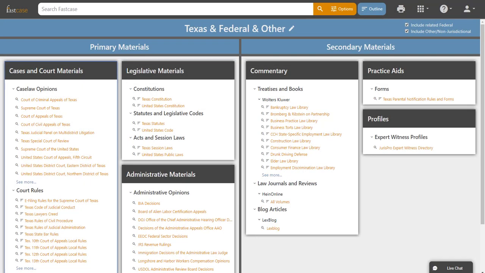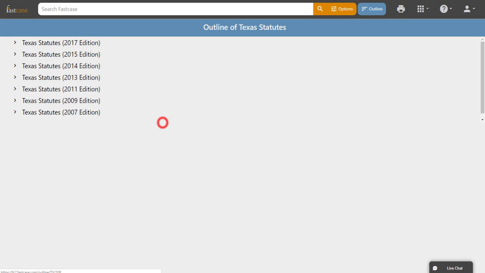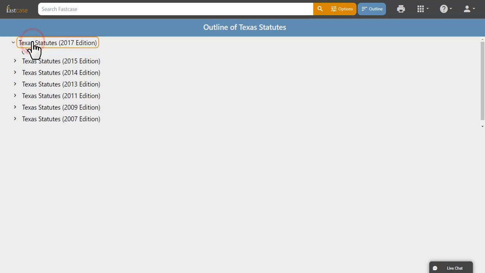To get started, we'll click on the Texas Statutes link in the Legislative Materials box. If we wanted to look for historical statutes, we could click on one of the older years. In this example, we'll just be looking for the most current law, so we'll click on the 2017 statutes.